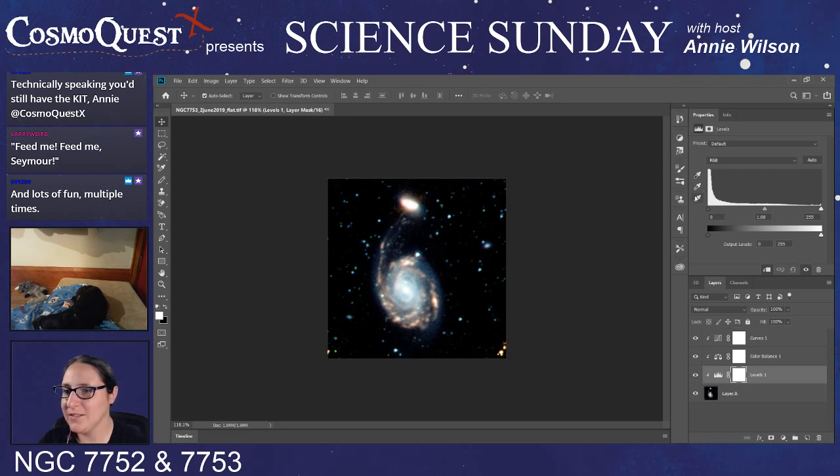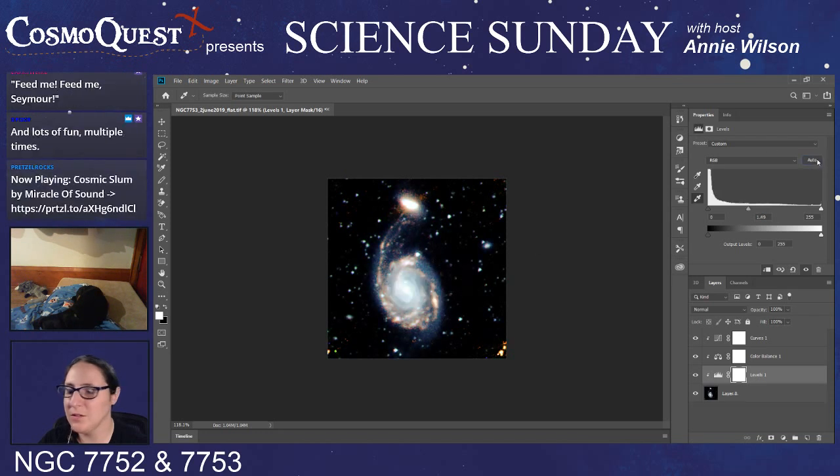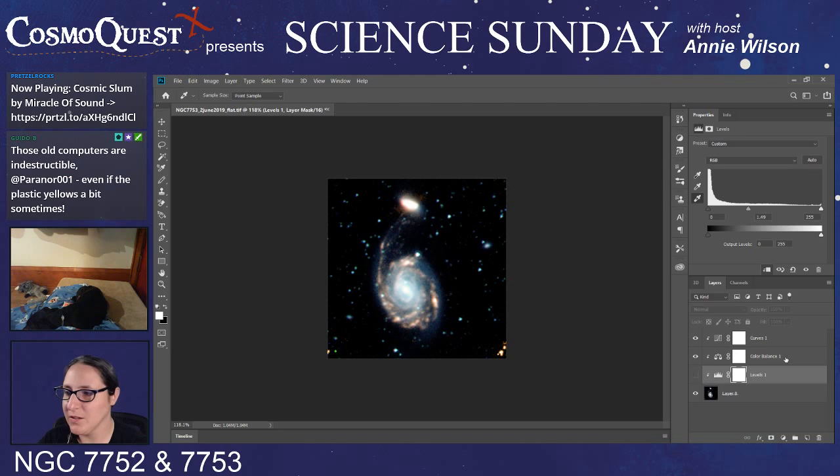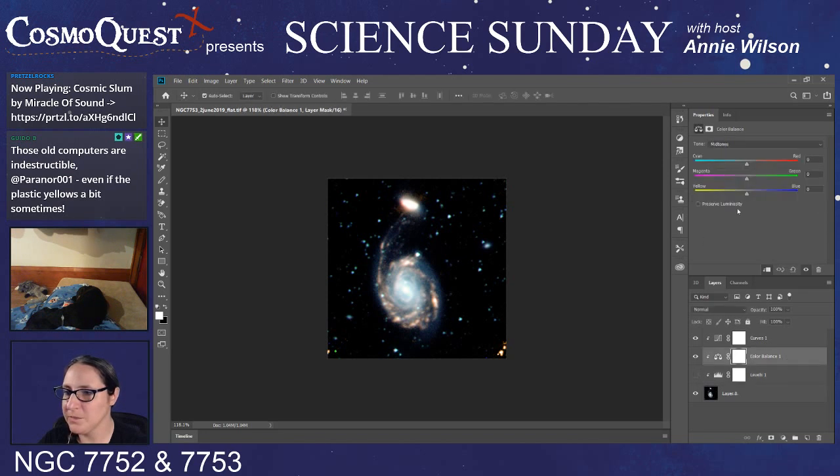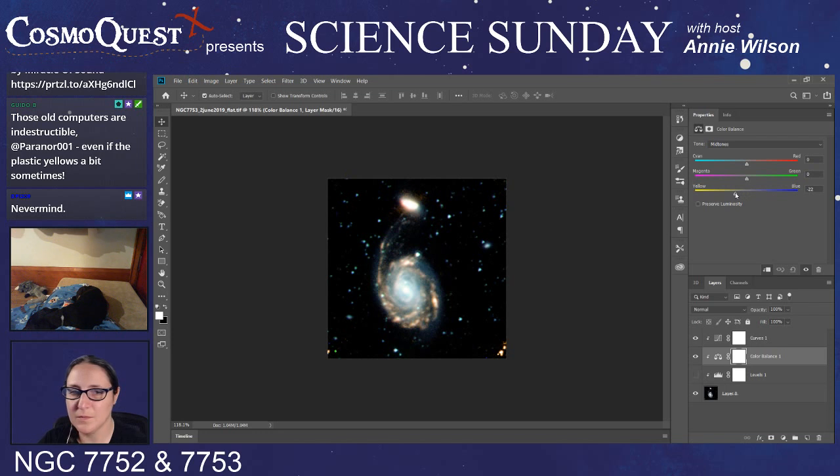I don't get it. Alright, so we want a sample for the dark, and we want a sample for the whites, because technically these stars should be white. That did not do what I wanted it to do. That did not do at all what I wanted it to do, because the stars should be white. They shouldn't be blue like this. Magenta.